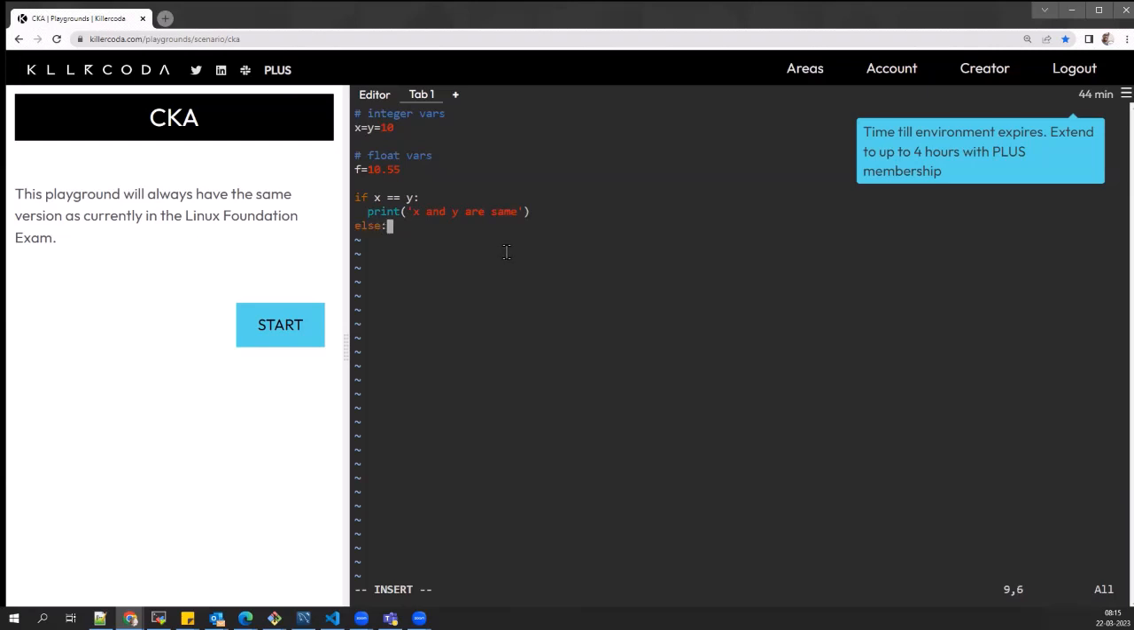again you give the colon. Whenever you have a colon, remember that tab space, indentation, is required. Print, and then you can use x, y are different.